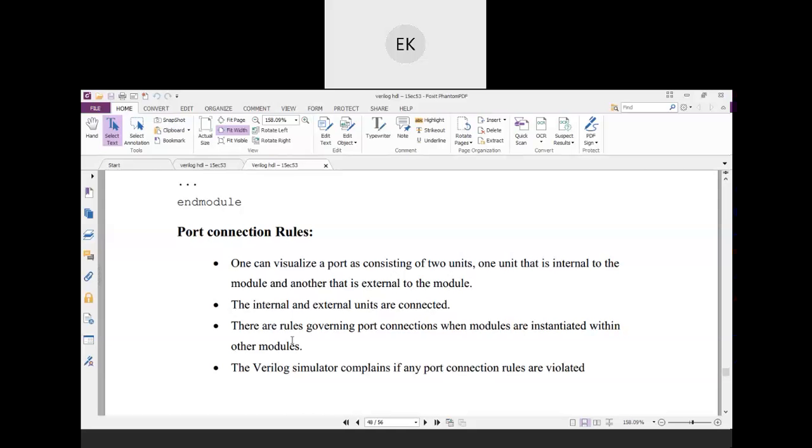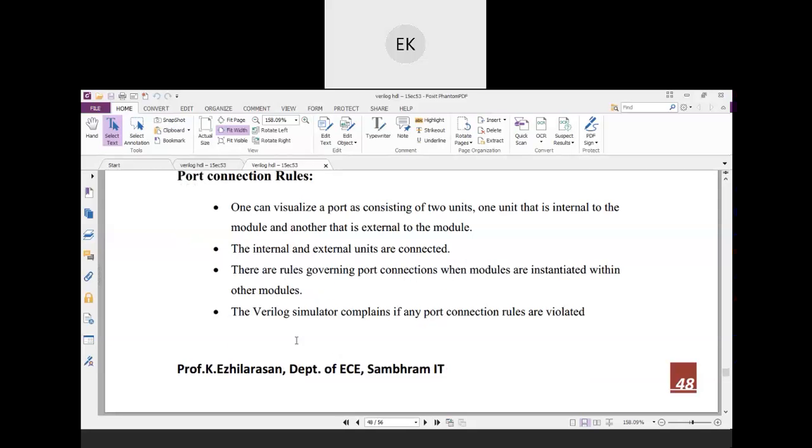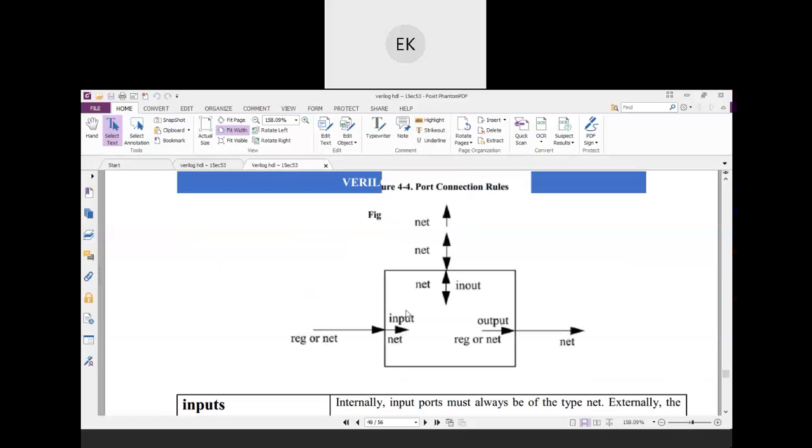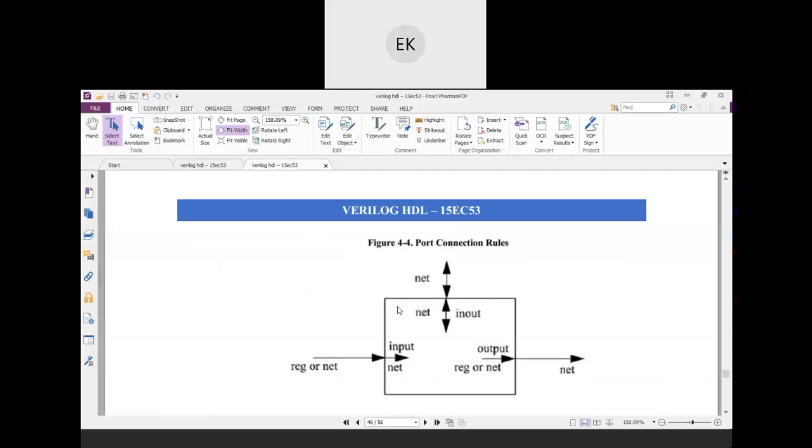Now we need to know the port connection rules. When you are going to connect a port, how will it be connected? Take this example. This is nothing but a port connection rule. Here a box is there. Externally you are connecting a net. Normally net is the wire, you assume that only. This is a wire. You consider that inside the box we have some kind of circuit. So outside, this is a box, here register or net, here net.